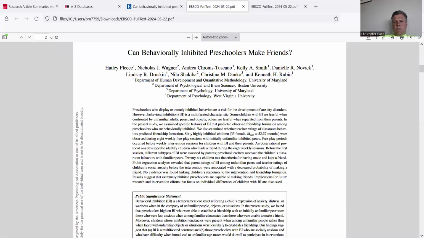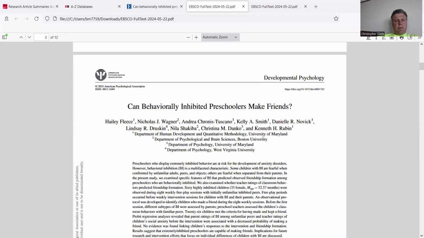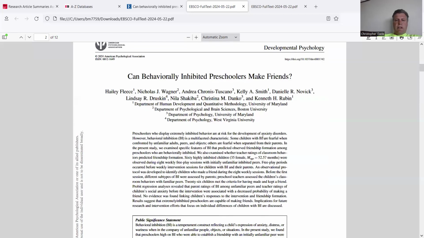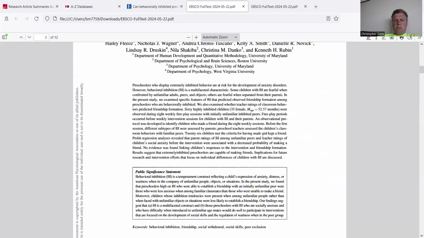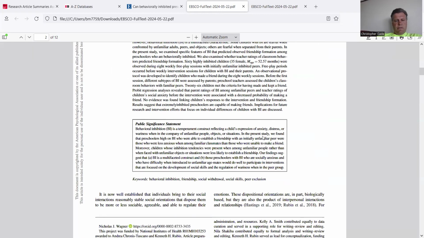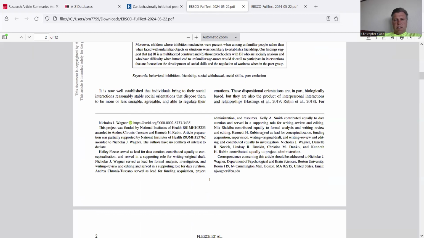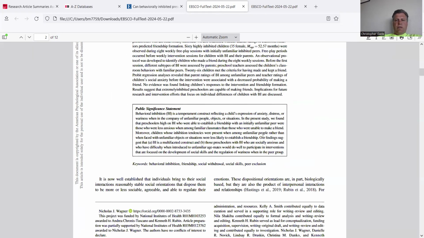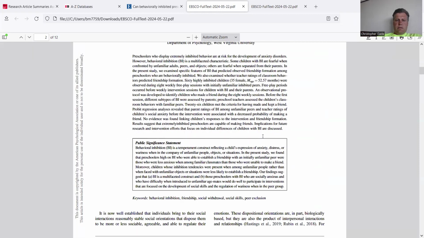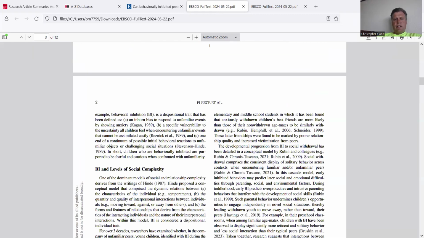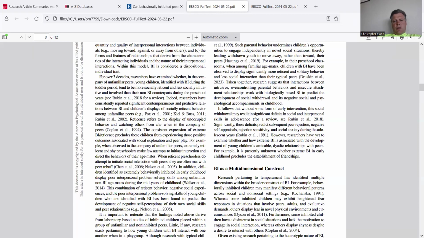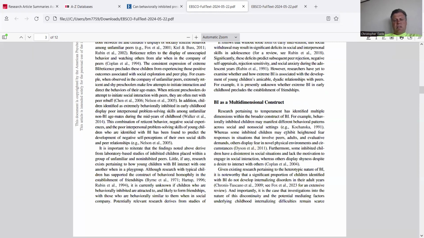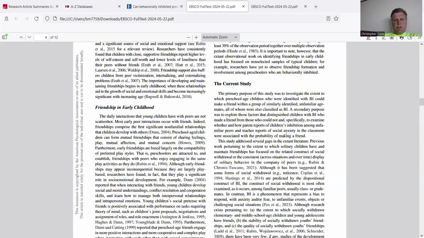That's here from Developmental Psychology, published in 2024, so really new ones. Can behaviorally inhibited preschoolers make friends? Very specific topic. Pretty neat. Actually, might even read this one sometime down the road because it seems like a fun topic. What you'll see when you see this article is pretty indicative of what you'll come across in most journal articles. Most of them are around 10 to 20 pages long.